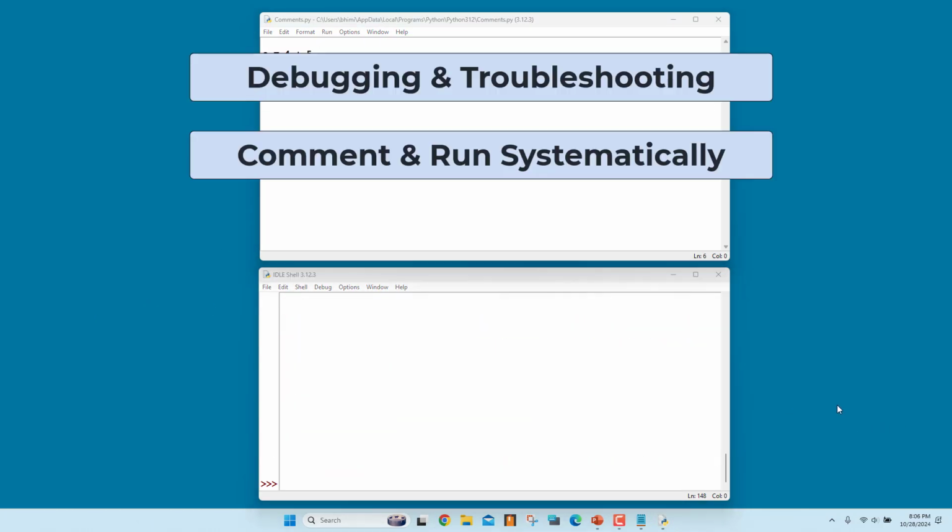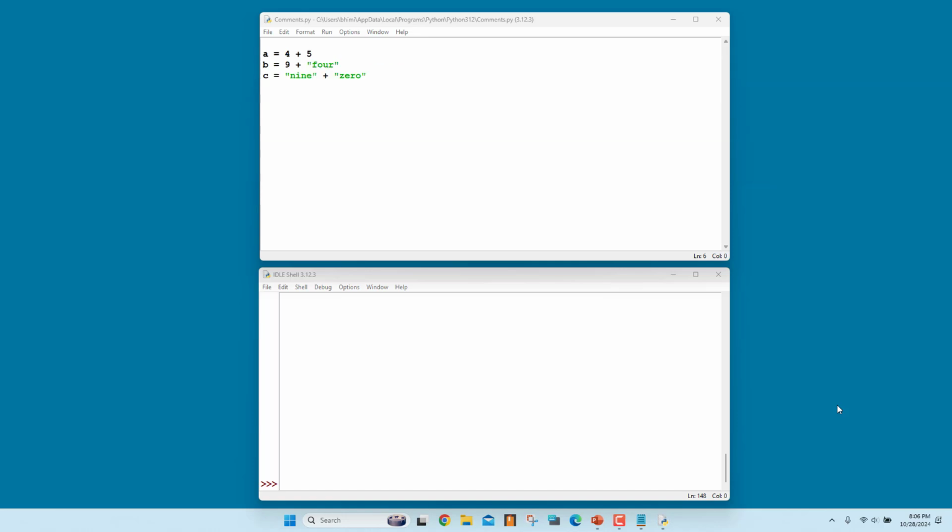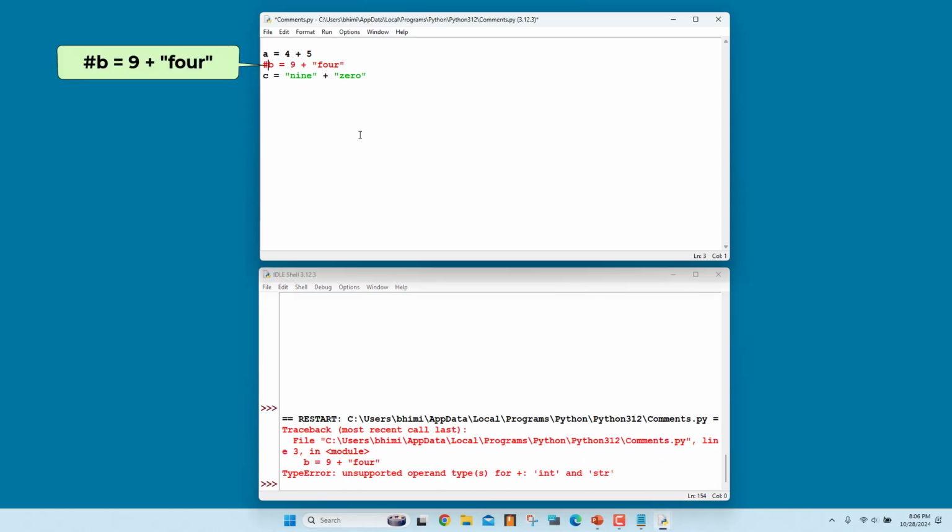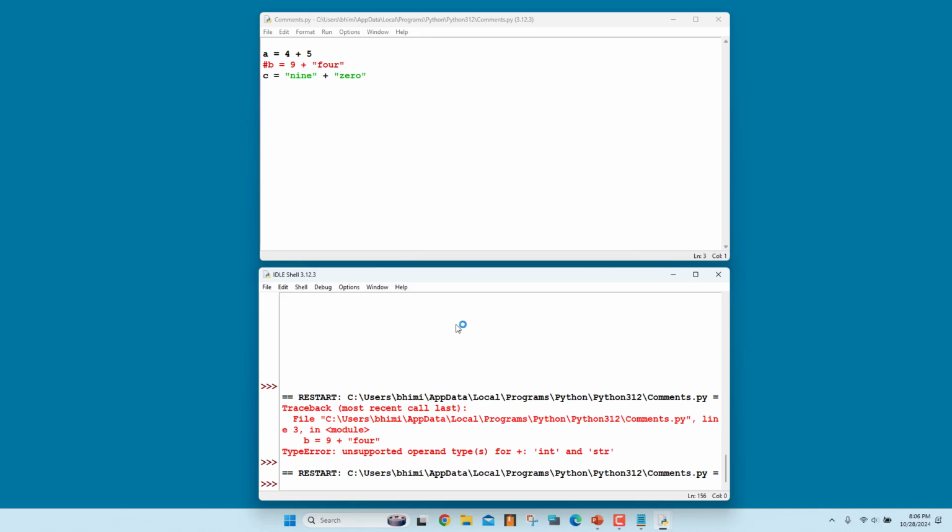Another way of debugging is finding the source of an error by commenting out and running parts of a program systematically. For example, in this code, the second line will cause an error. If it is commented, the code will run properly. Commenting is a good way to test which line of code may contain an error during debugging.